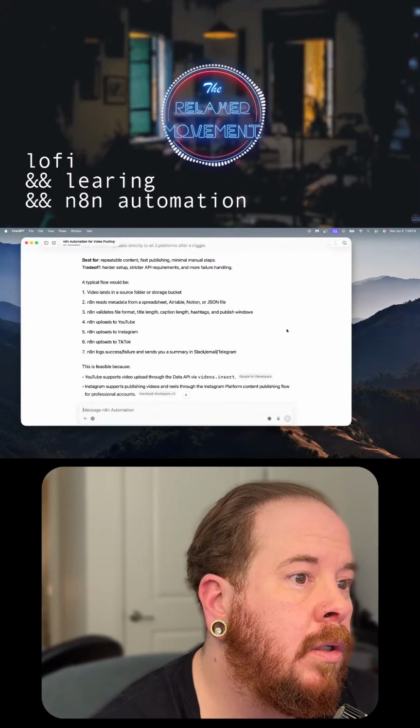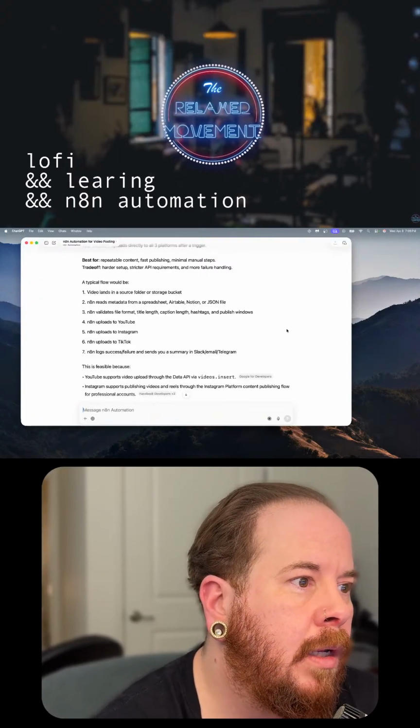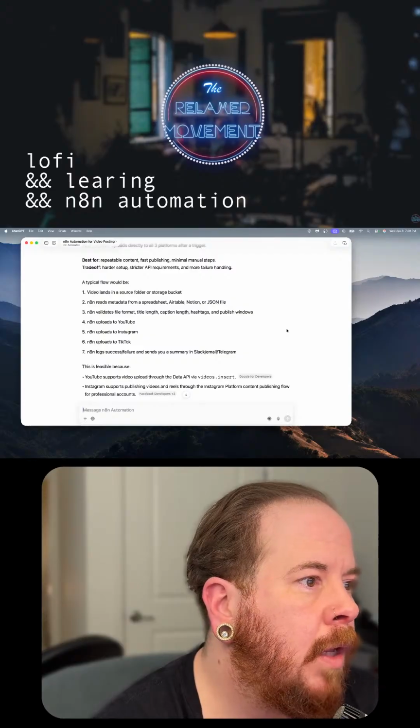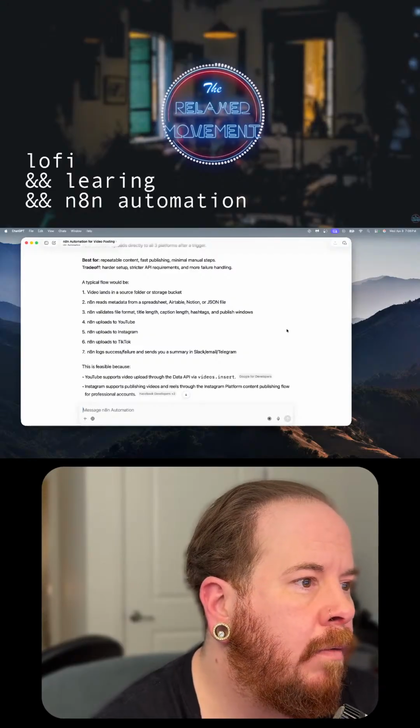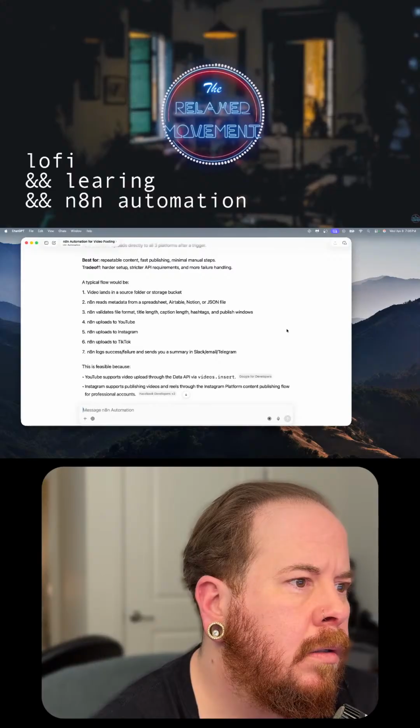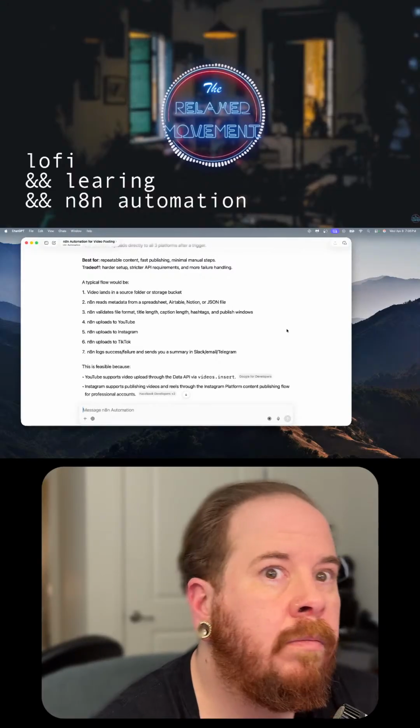Table or Notion, or we could do a JSON file, I guess. n8n validates the file format, the title length.